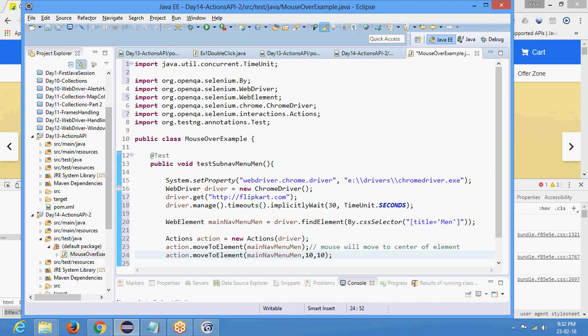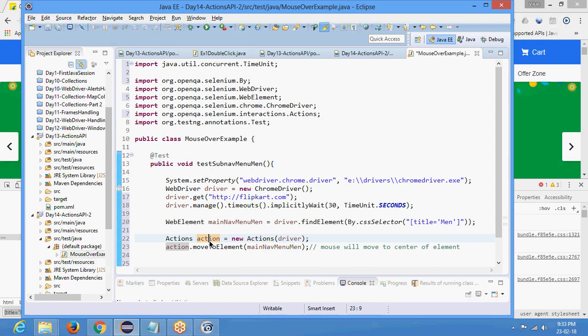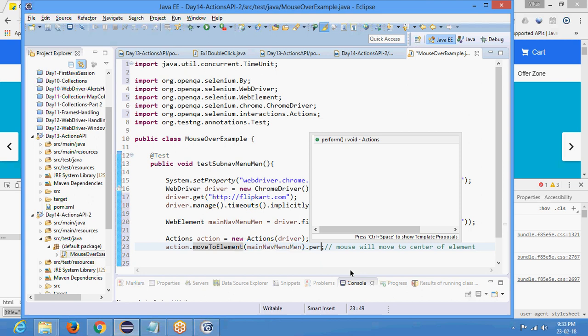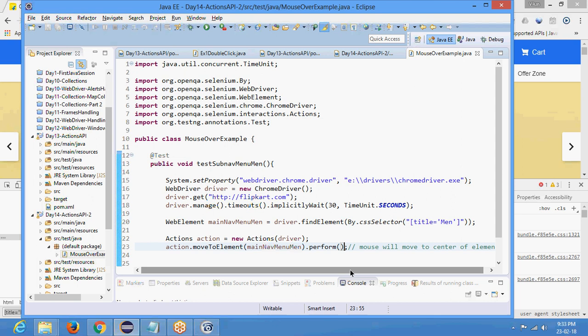So if you want to have the mouse at some specific region, you can say something like this. But most of the time we only use this functionality, just move the mouse over on the element. So this is what is going to work for us. Once you call this moveToElement, don't forget to call the perform method, because unless you call perform, the action will not be performed on your web page. Always remember that.